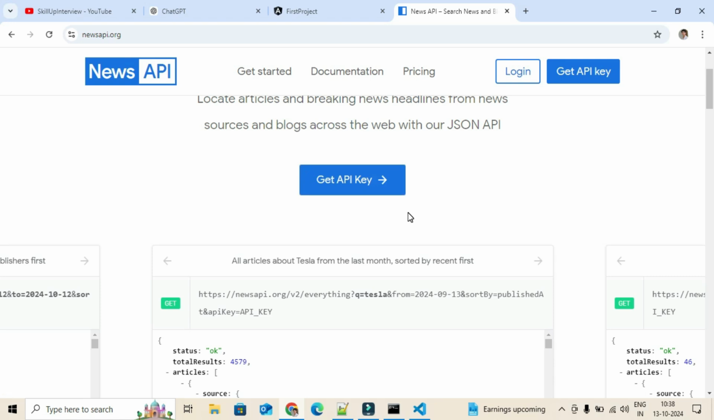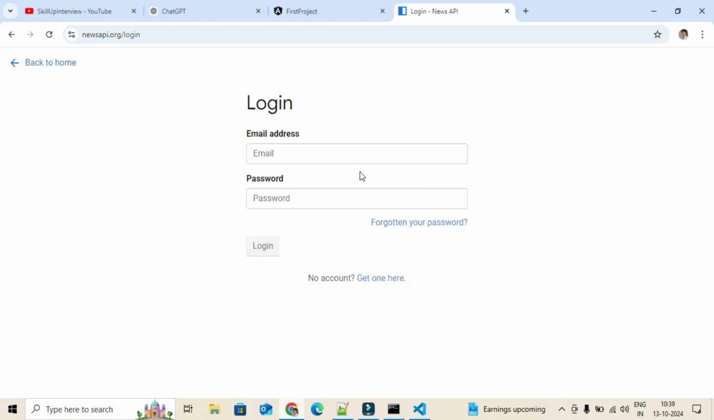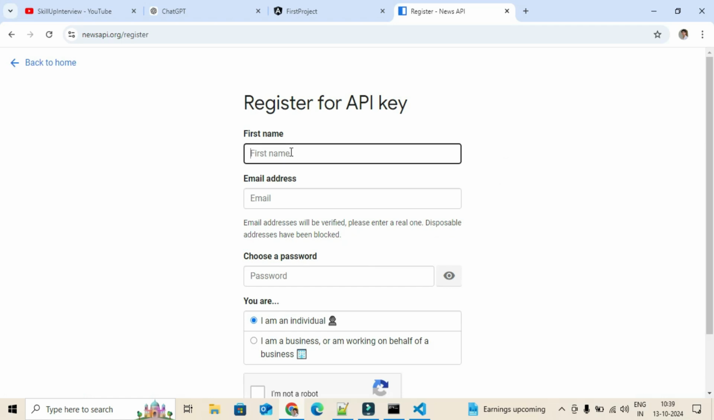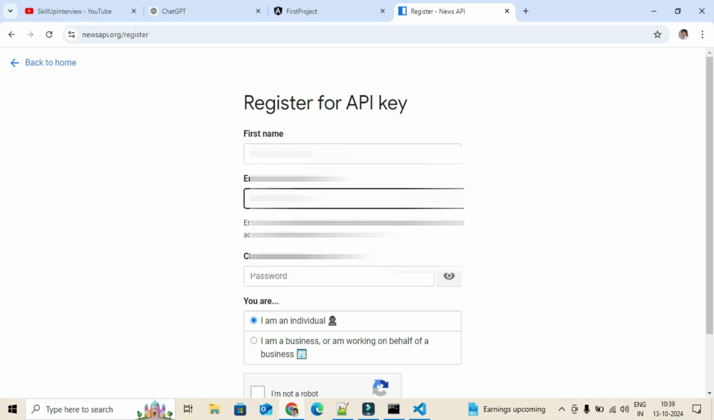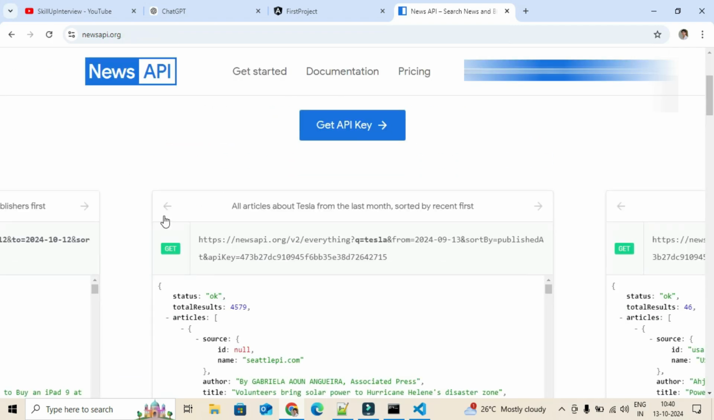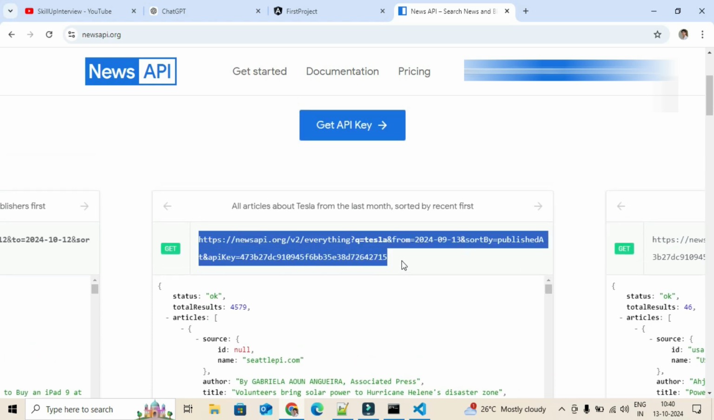the Angular application. So we will log in first, or else directly get an API key. Click here, and here we will type one name. Fill in that data, and after that we will go ahead. Okay, so the registration is completed. Go back to the home, and after the login you will see this API here. We just need to copy that API from here.